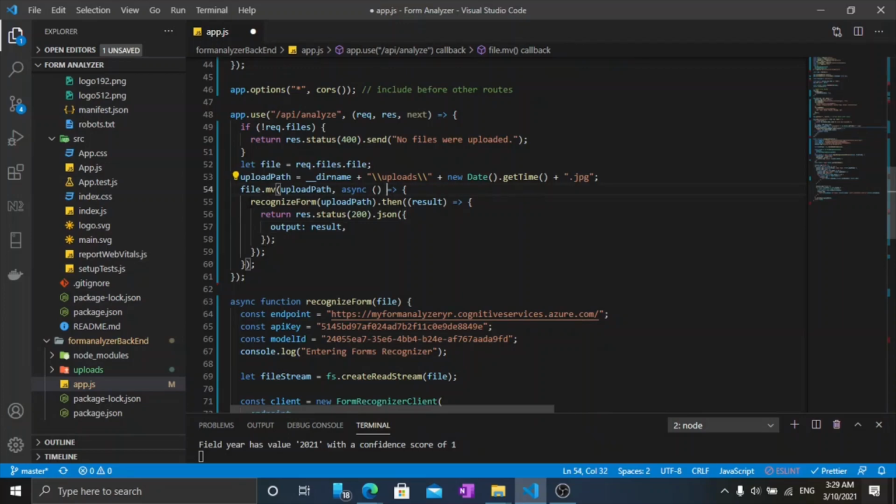Then we are calling recognize form and giving the path where we temporarily uploaded that file, and then the result is returned. We send it to our front end. I hope you all can understand, because I'm not going to explain this in detail as this is not just a tutorial. Then we are moving on to how this is done in the front end.